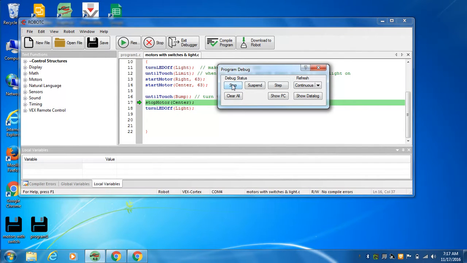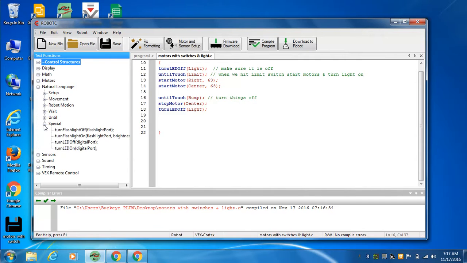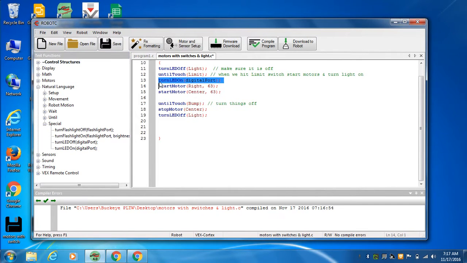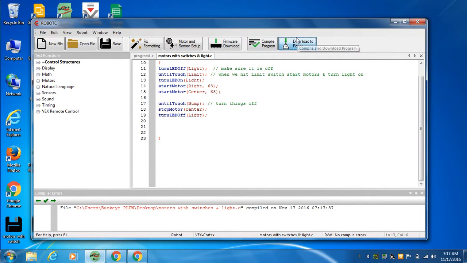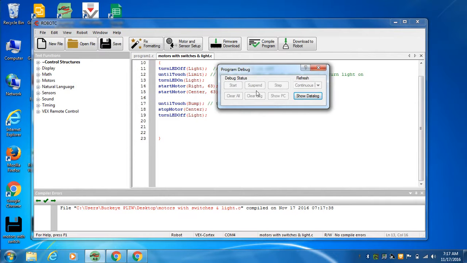Hey, the light didn't go on. How come? Because we forgot to tell it to put the light on. We turned it off, but we didn't turn it on. Special, turn LED on after I hit the switch. All right, compile it again, download it again.